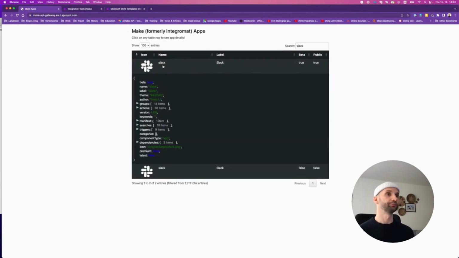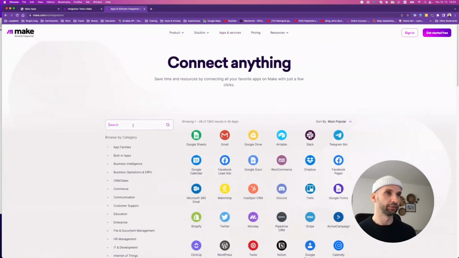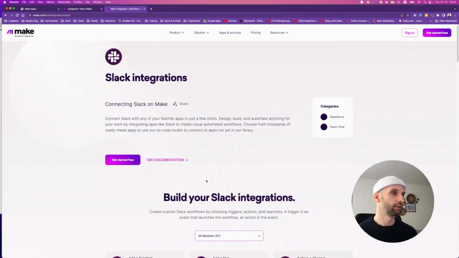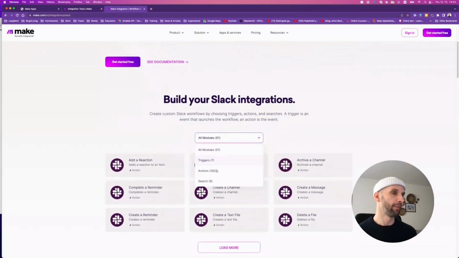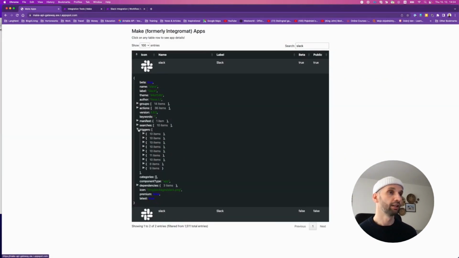I query Slack. I will get this detail if I go to the website. Search for Slack. I can see that there are 35 actions, 7 triggers. If I go to this list, there are 36 actions, there are 9 triggers. It might be that the website is slightly dated.